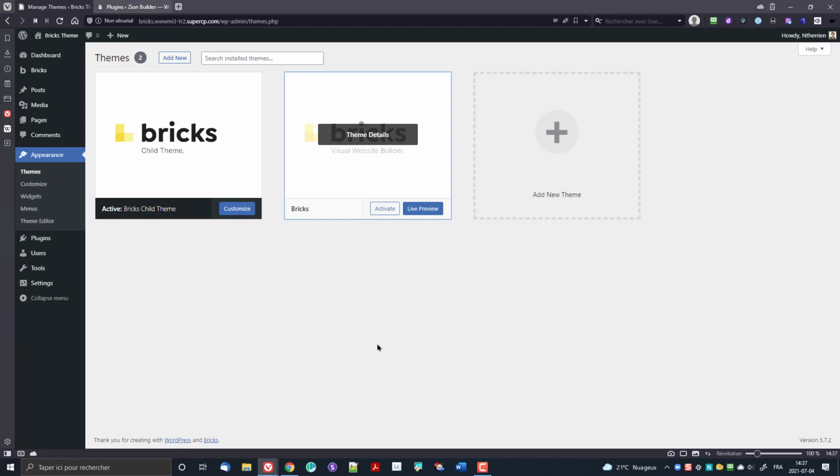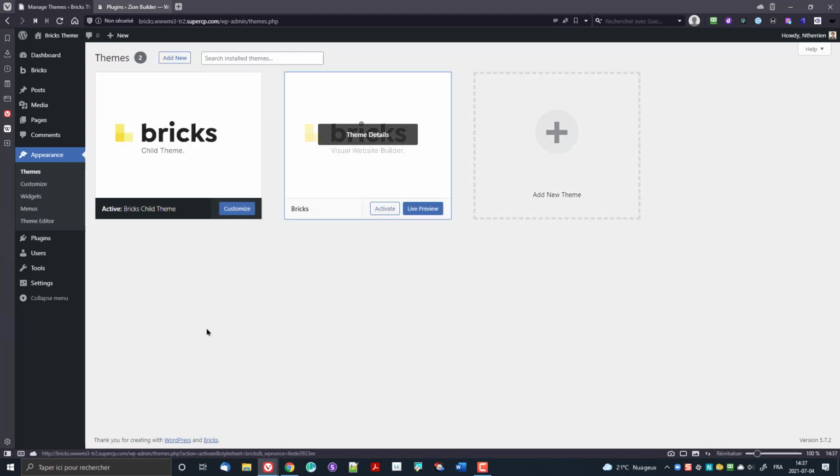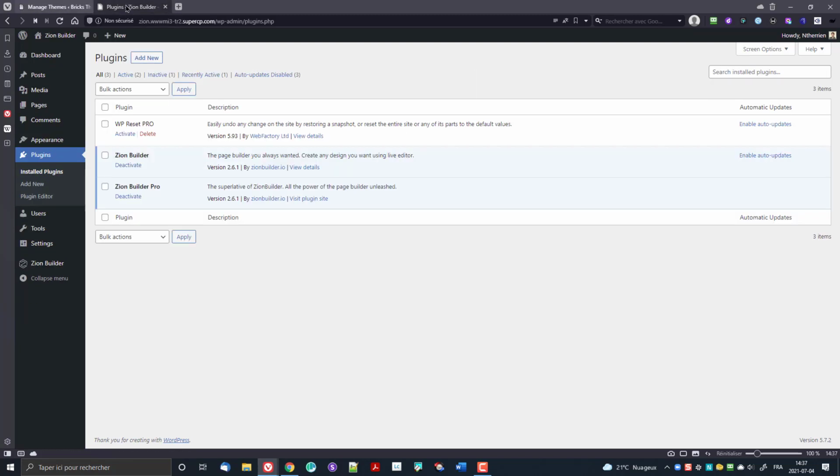It does support Gutenberg, by the way, so if you want to switch to or from blocks, it supports that. So I have a child theme installed. I have my Bricks 1.3.1, which is the latest stable version as of today. And I only have one other plugin installed, which is WP Reset Pro, that I use to reset my site, but it's not activated anyway. On the Zioin side, I also have that plugin, disabled.